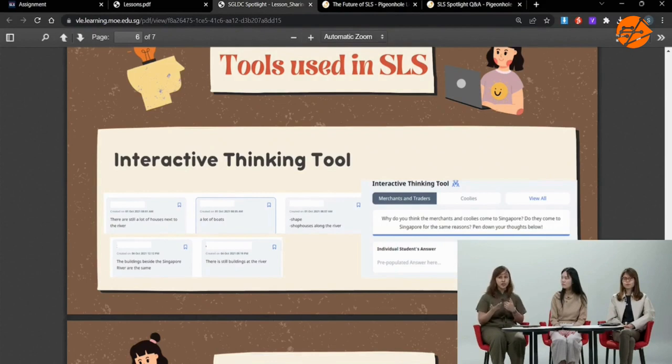Interactive thinking is a very strong tool where students can look at their friends' responses and respond, because we're also trying to minimize contact. So this is a great tool. They can still interact with their friends and respond to the responses given by their friends. So ITT is one of the main tools that we use in this whole learning journey.